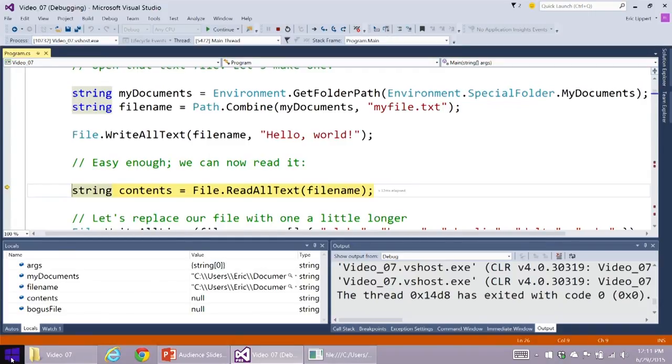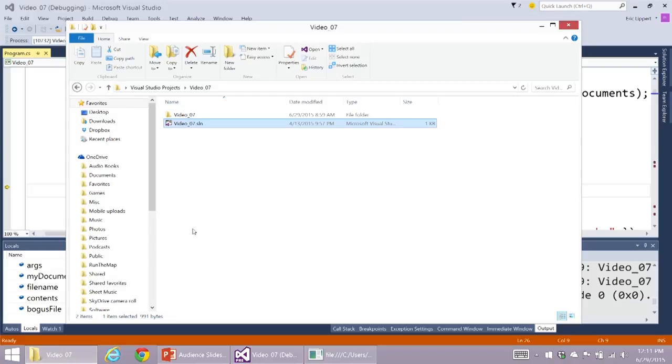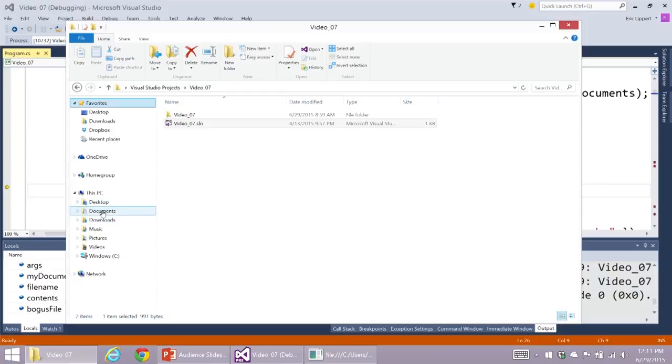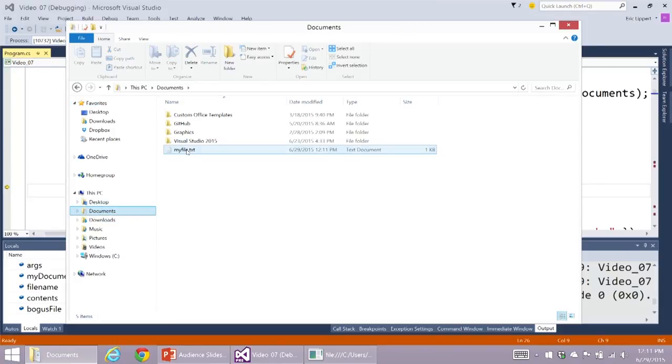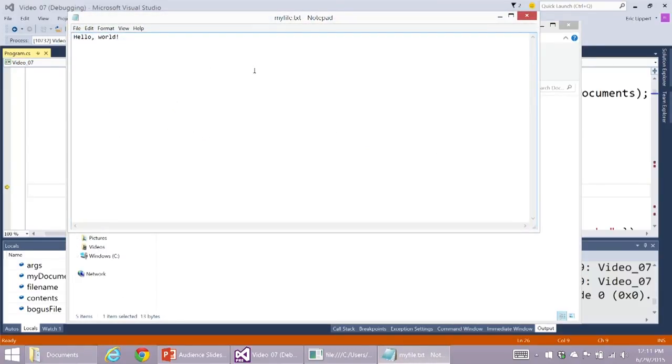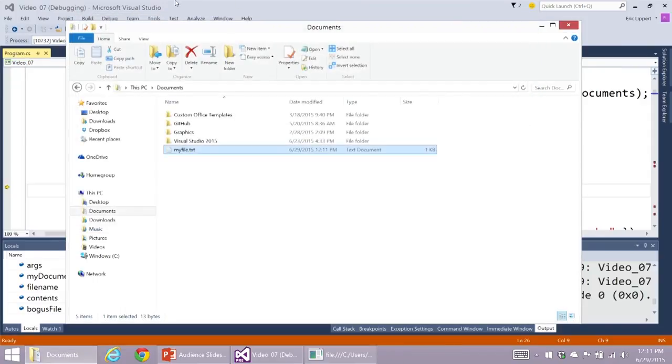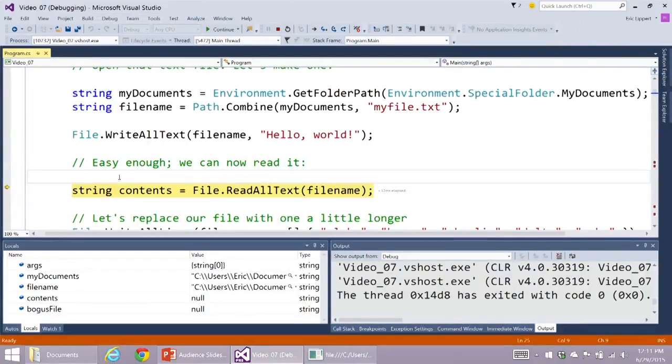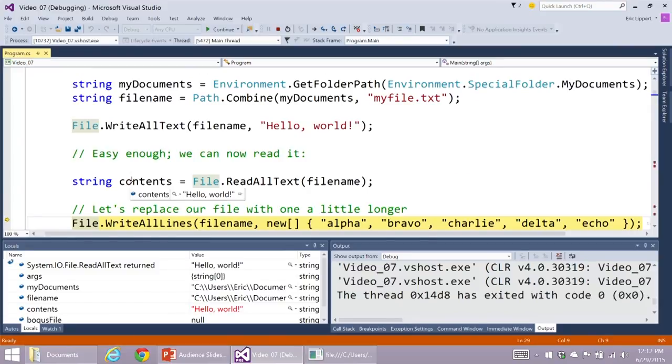If I opened up my Documents folder, we could take a look at it. In fact, why don't we just do that? All right, so there it is, my file.txt. And if we open that up in Notepad, it says hello world. We can now use the ReadAllText method that we kept on trying to use unsuccessfully in the previous video and find that, sure enough, we just read all that text back in.